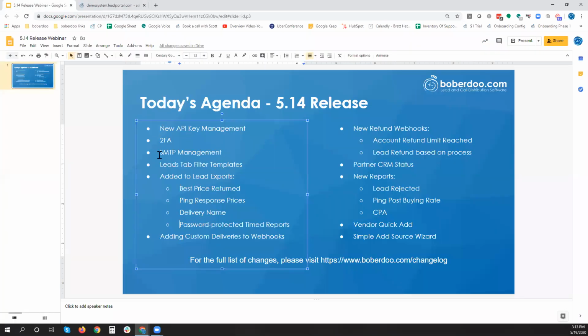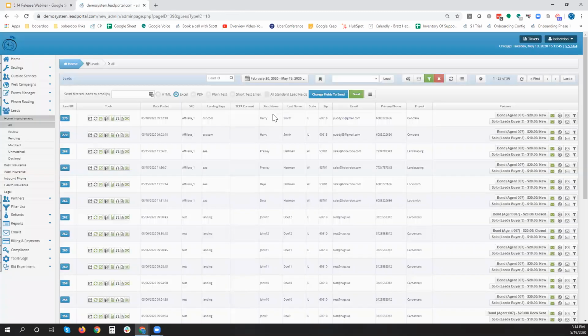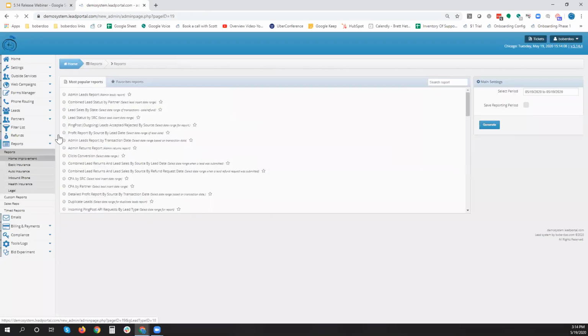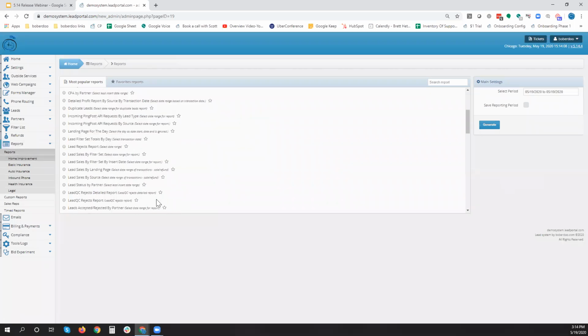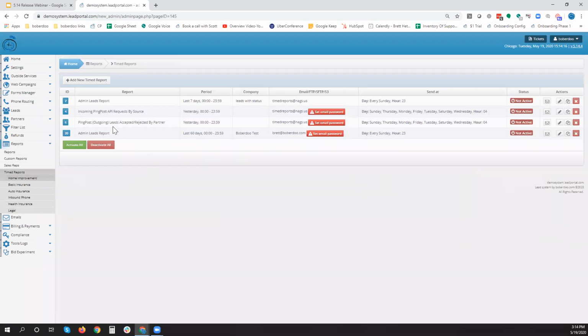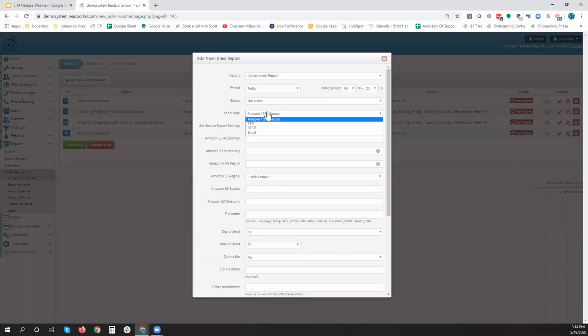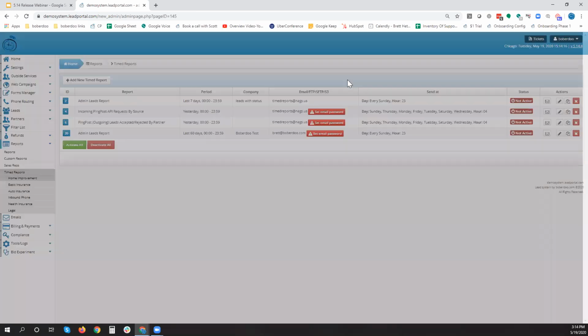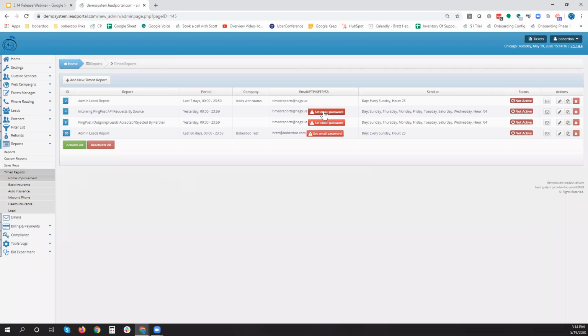All right, next up on our list is the password protected timed reports. In your lead system, there are about 70 standard reports. They can all be set up to be delivered to you on a time basis. While there are multiple options for delivering these, whether it's Amazon S3 or an SMTP, one change that has been made is that email reports are going to require a password.